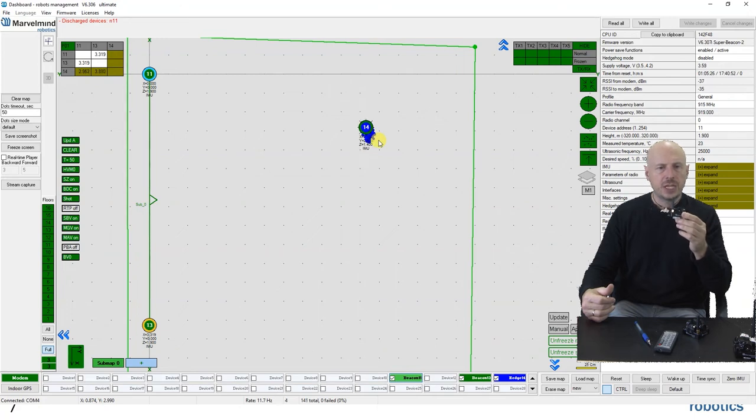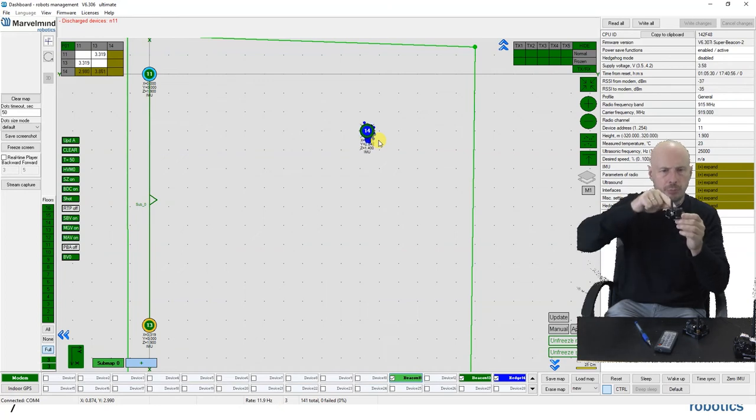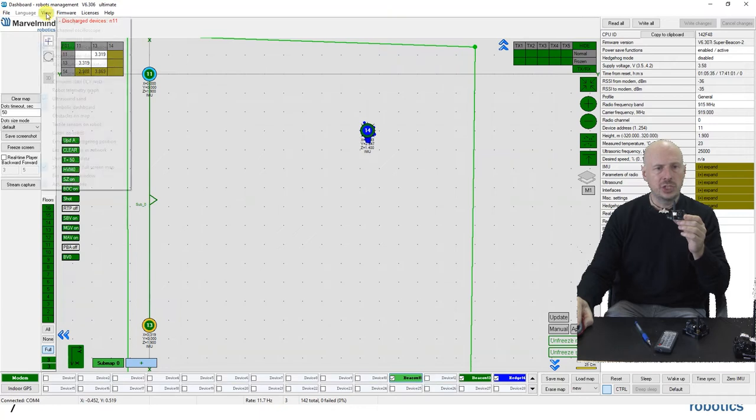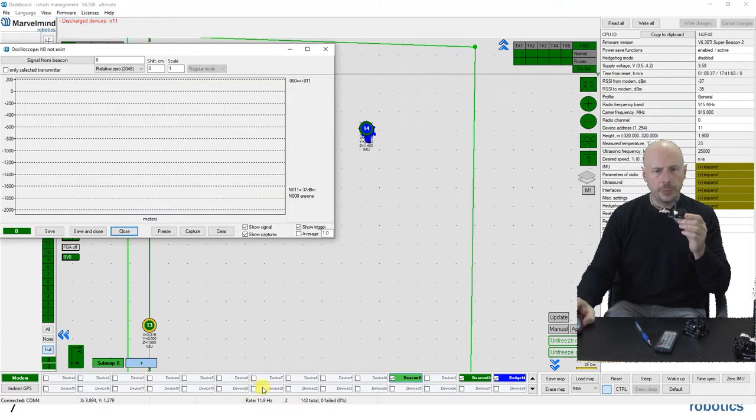You see. It's the most terrible situation because I'm producing extremely loud noise. I'm basically shouting directly to the beacon. It still survives. But you can see what's going on using the oscilloscope.